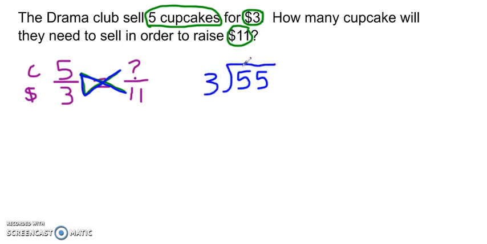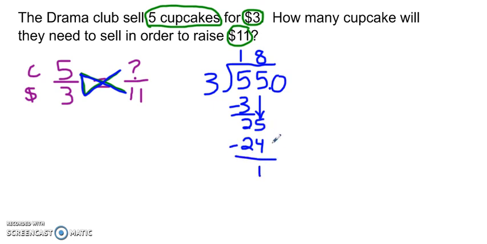When I do that, I see that 3 can go into 5 one time. I'll subtract that, and I get 2. Then I bring down the 5, and 3 can go into 25 8 times. I realize that I'm going to have a remainder because 3 times 8 is 24. So I'm going to add a decimal and a 0. When I subtract 24 from 25, I get 1. Now I have a 0 to bring down.